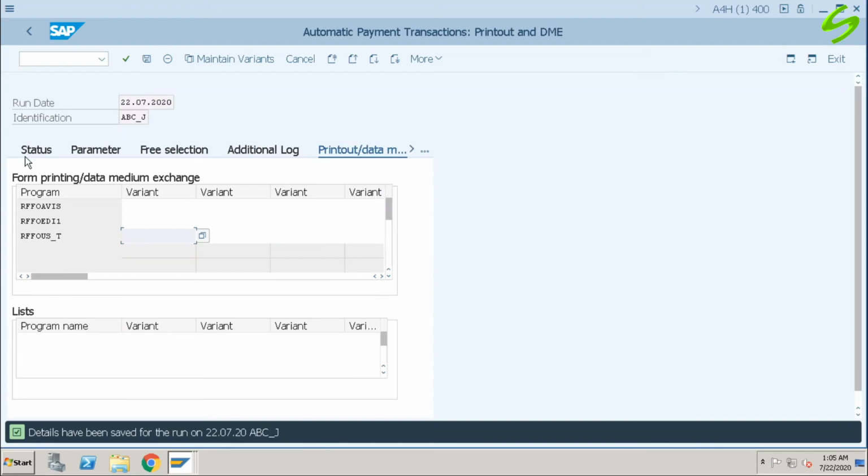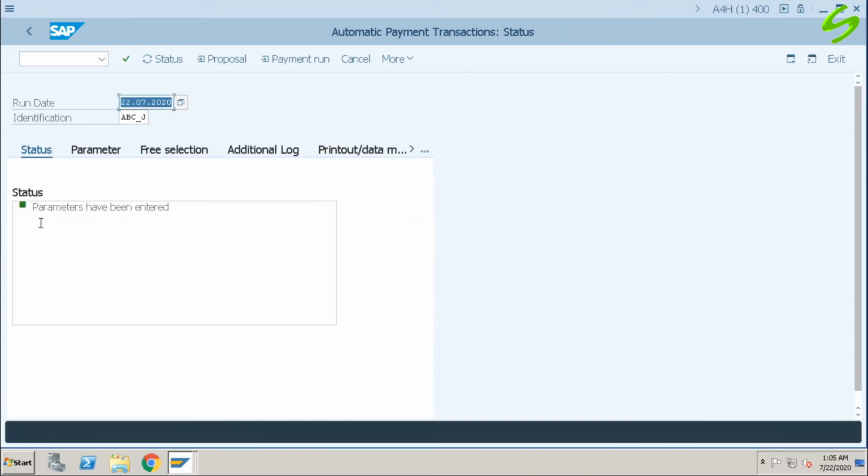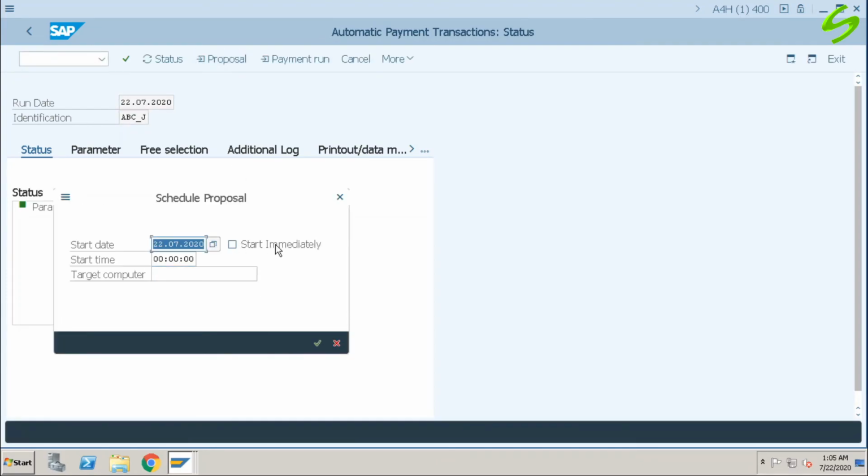Now let's go back to our first tab, status. The status says parameters have been entered. Now we can click on schedule proposal. Click on proposal. Click on start immediately, or else I can give a date and time. If I don't want to start it immediately, I can give a date and time later. For example, if I want to run it at midnight or some other time when nobody is using the system, it generates a background job and starts the job in the background. So here I am using start immediately.